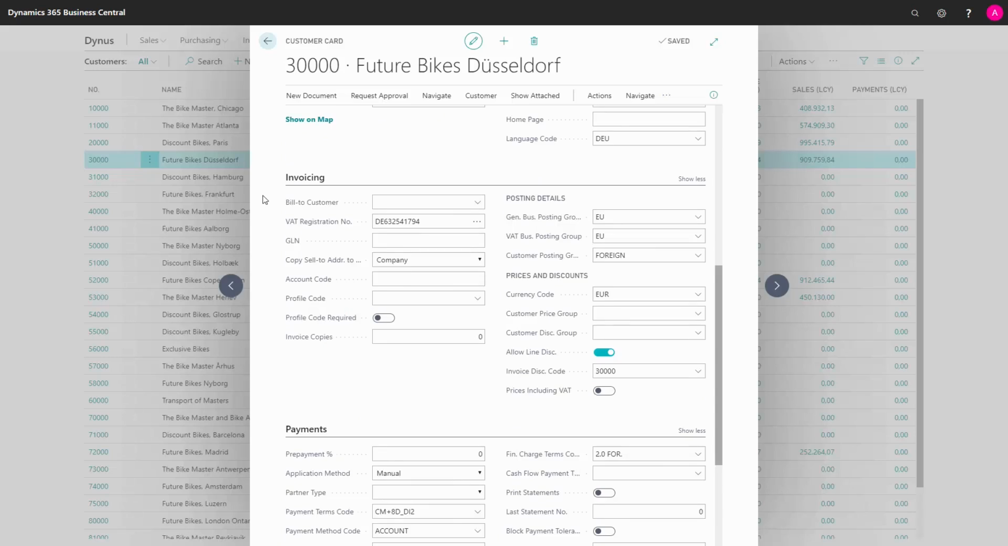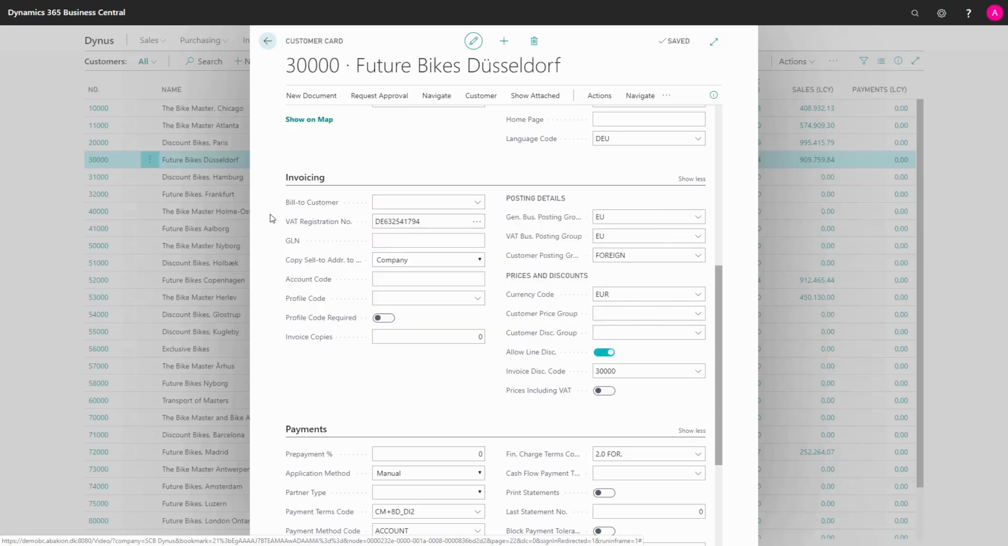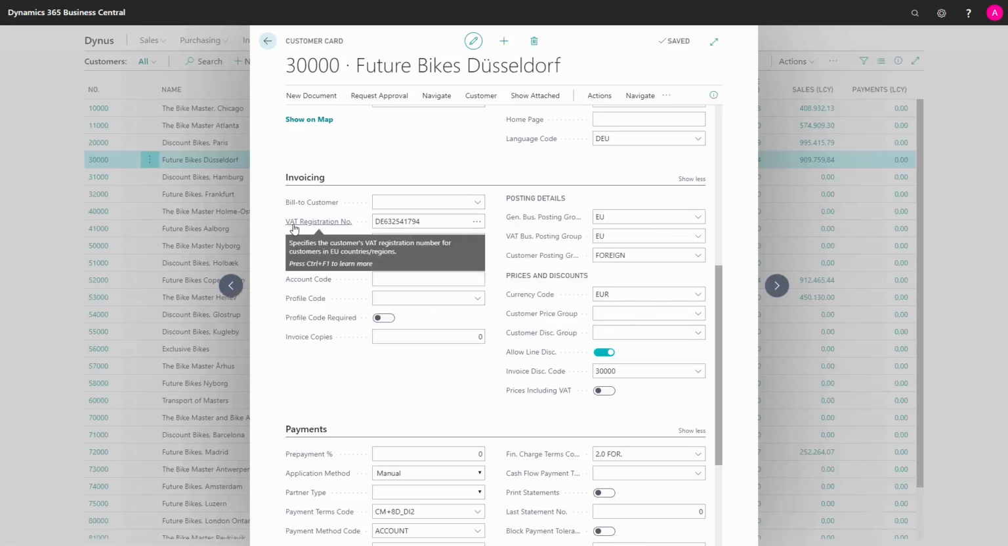In Invoicing, we can define if our bill-to customer is another than the actual customer card. We do this by finding the other customer and putting it here in Bill-to Customer Number. In VAT Registration Number, we state the customer's VAT registration number. In GLN, we enter the customer's Global Location Number if we are using electronic document sending.